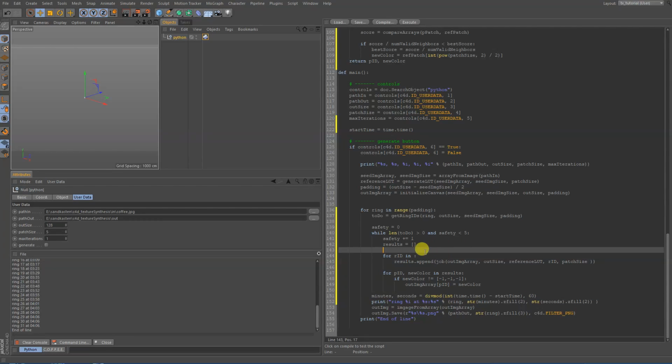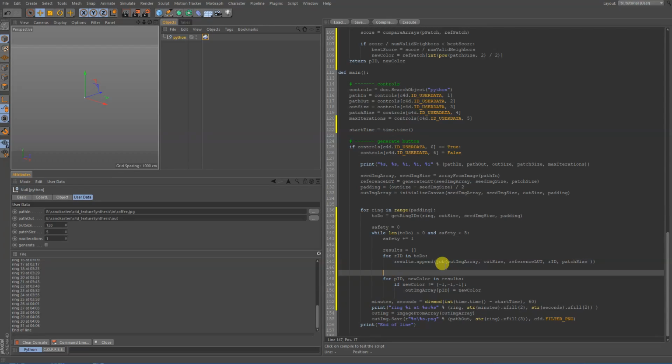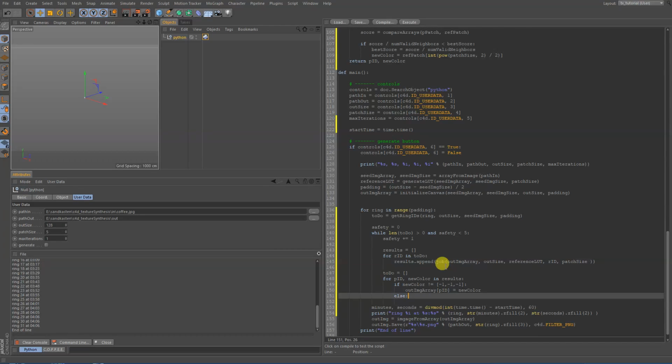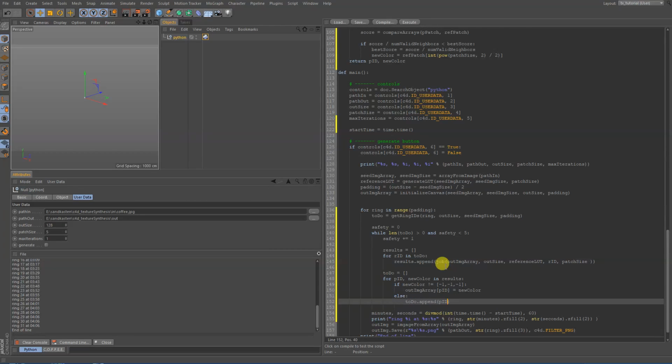The multi-threading job now is initiated with the IDs from the to-do list. On the first iteration, that will be the whole ring, like before. At the end, after we've gone over each point on the to-do list once, we can empty it and fill it up again with only the unsolved pixels now.